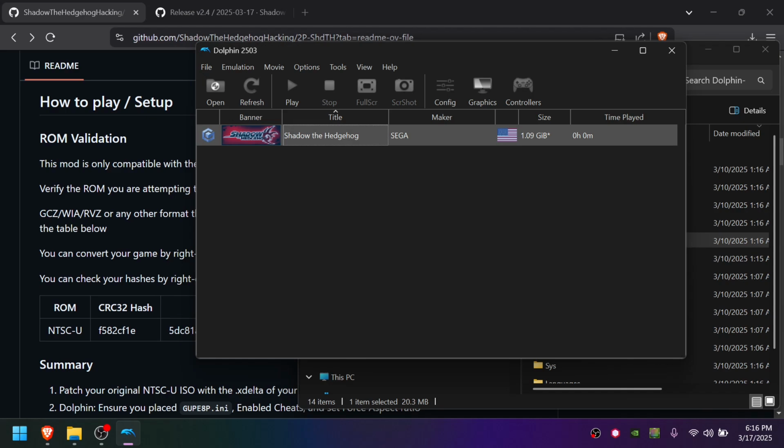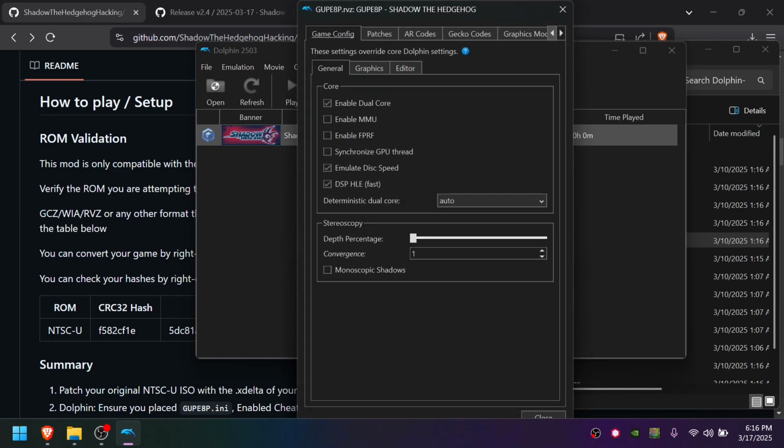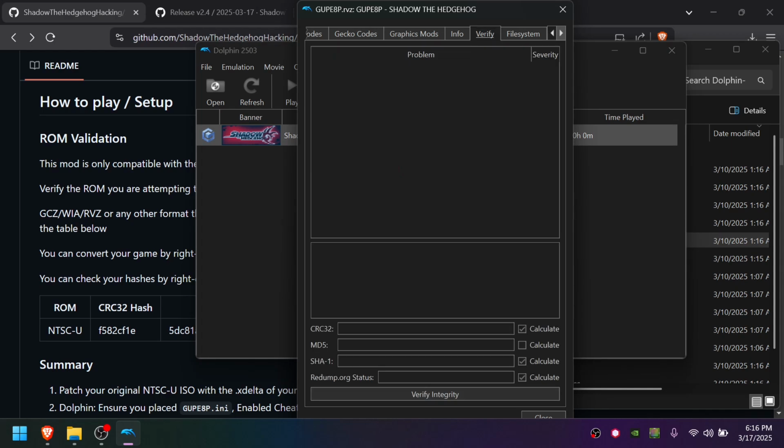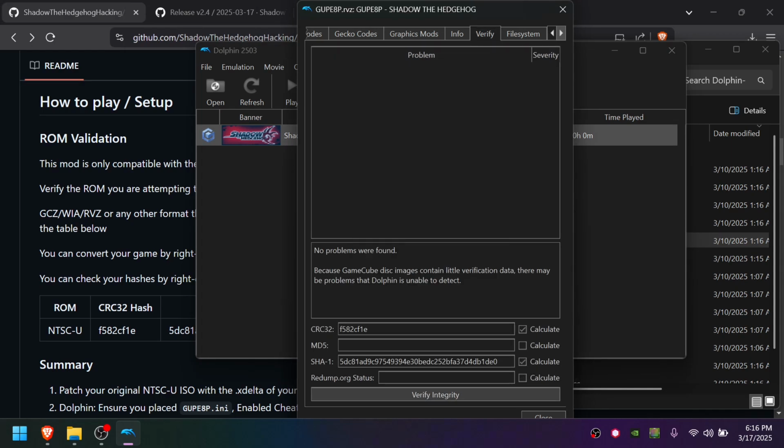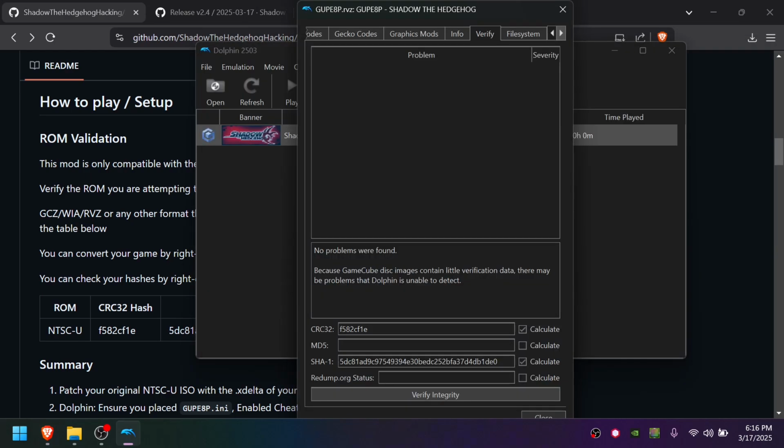This is an RVZ file. You can see it if I right-click and go to properties. Even in RVZ format, you can still go to the Verify tab and push Verify Integrity here, and we should be able to see whether the CRC32 and the SHA-1 match. So we know this is the correct version of the game that I can patch.